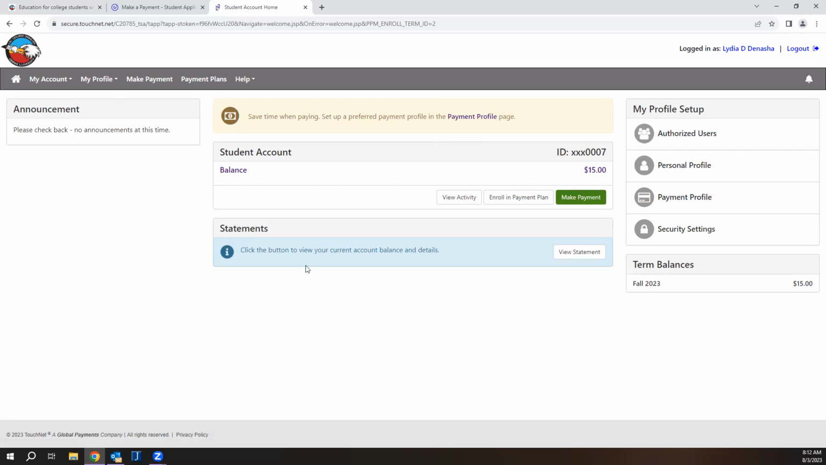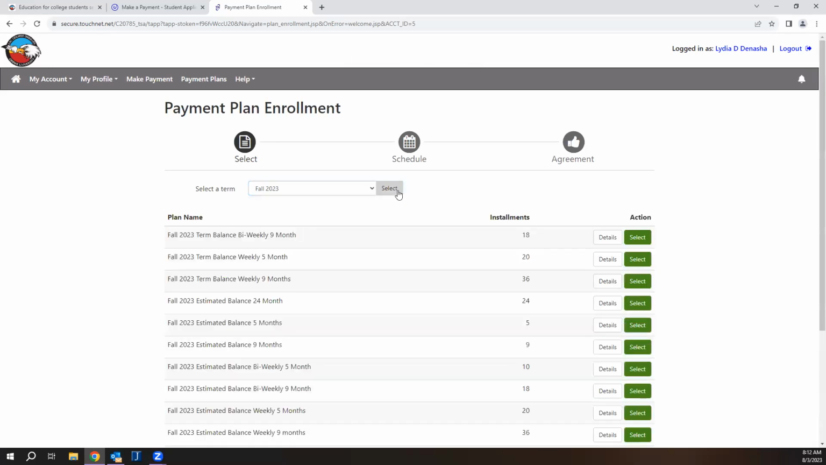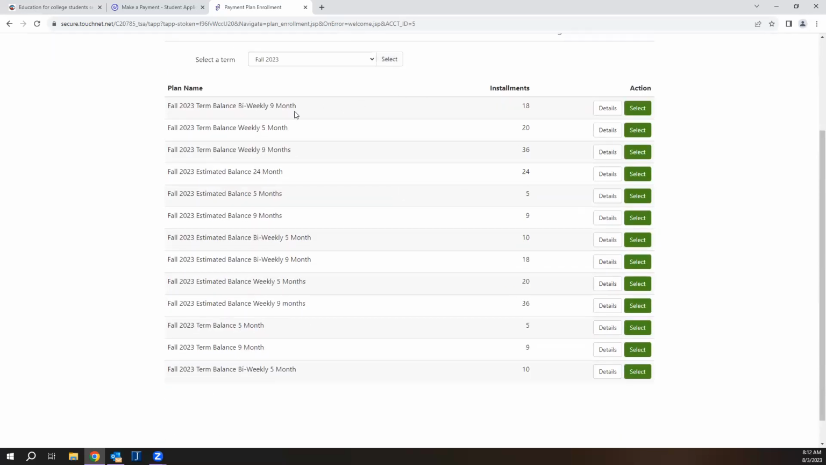The second thing I'd like to show you is enroll in payment plan. Our payment plans are a little bit different than what we've been doing. If you click enroll in a payment plan, you'll click the term that you want to make a payment plan for. And right now we have 13 different payment plans for you to select out here. So quickly, let's go over the difference between all these payment plans. The term balance payment plans are basically for those that have just a balance for the term.